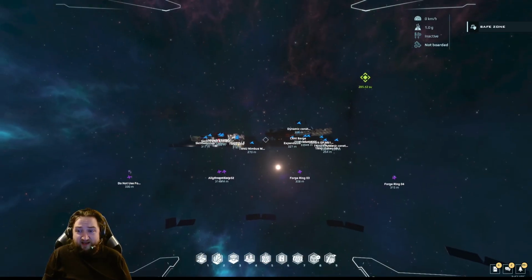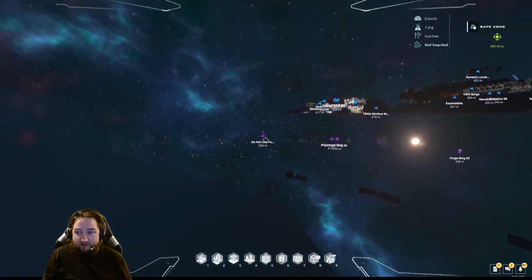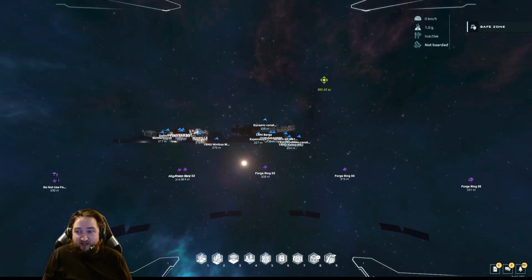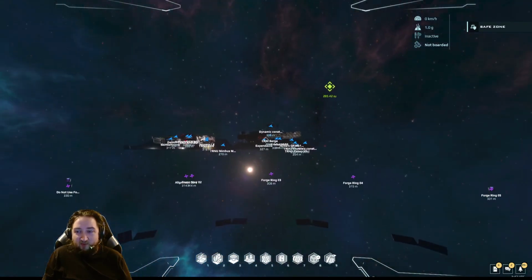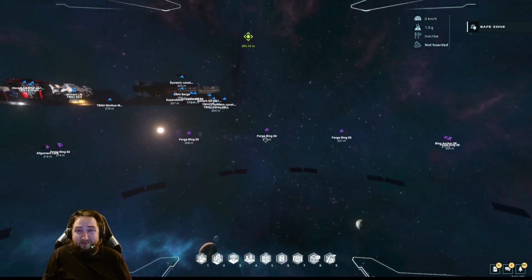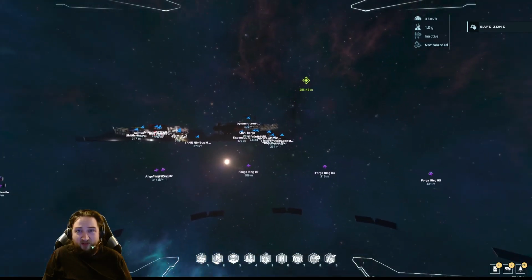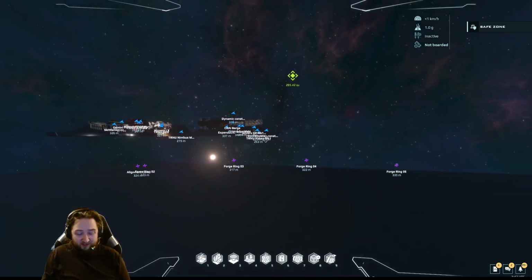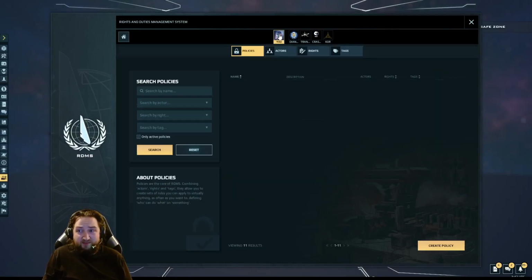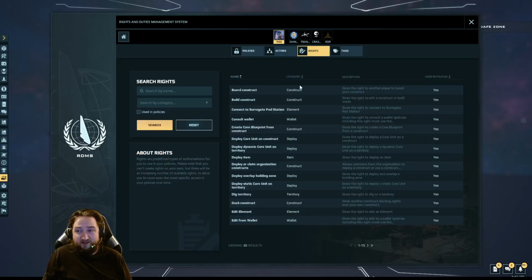So if I wanted to, I already have that one there, which I've said not to use. But if I didn't have Forge Ring 4 yet, and I wanted to deploy it there, and someone else had a ship on here, I might not be able to deploy it because it's too close to someone else's core. So if they didn't have the proper overlap rights set up, I wouldn't be able to. So that's an important one to make sure that you get sorted out.